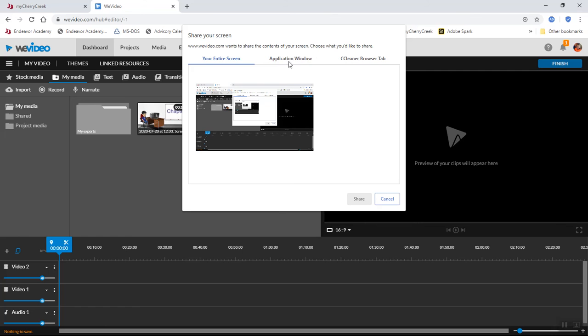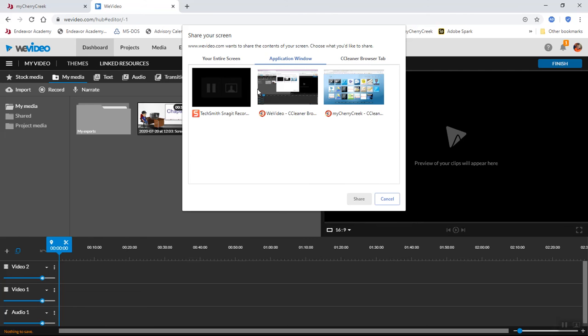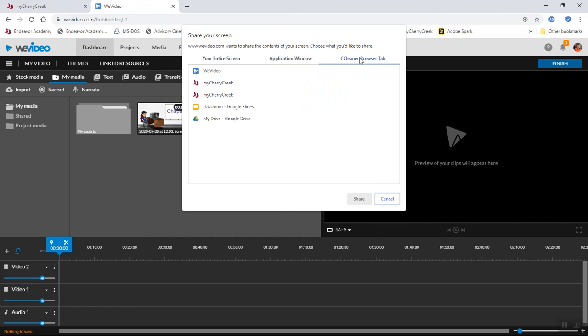You can do an application window, and so you could pick the application you want to use, or you can use the browser tab and actually pick what you have open and what you want to see. In this case, I want to share with you what I've done with my classroom in setting up pictures for my Schoology classroom.